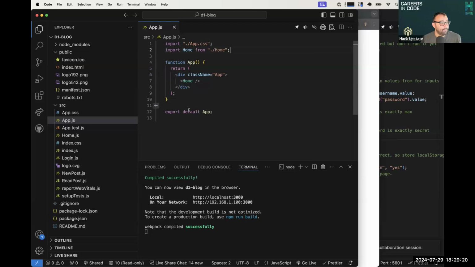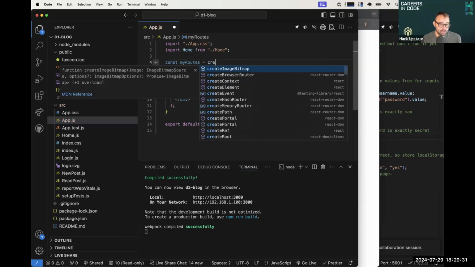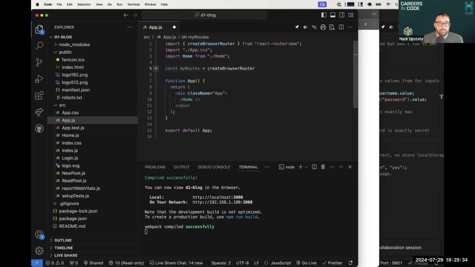I'm going to come up above my function app, but below my imports, and I'm going to say const myRoutes. And my routes is going to create a browser router. And if you use the autocomplete on that, you will see an import appeared up here, createBrowserRouter from react-router-dom. Wait, where did we see this react-router-dom before? We npm installed it. If we missed that npm install command in the terminal, it would give us an error message at this point and say, cannot find package react-router-dom.